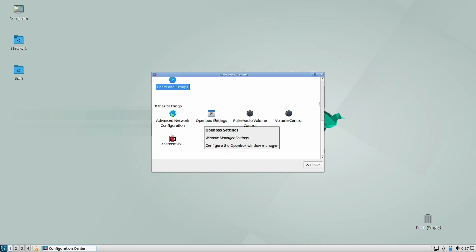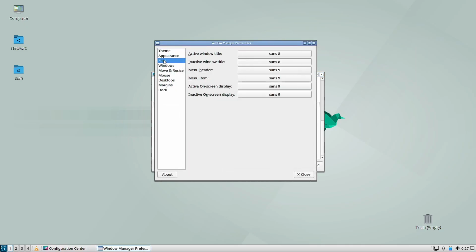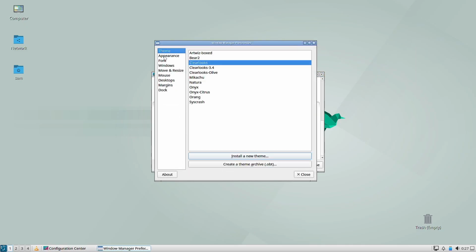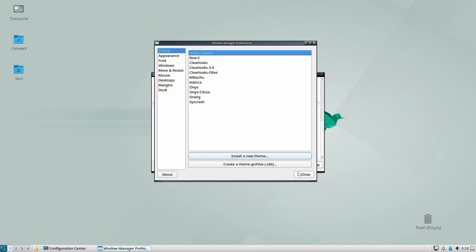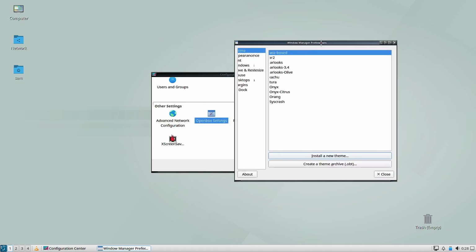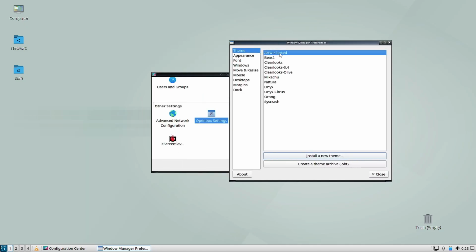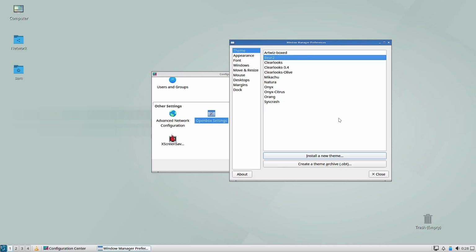Then advanced network configuration, OpenBox settings. So from here also you can change the look of the desktop. Some of the themes that we saw in the LXQT configuration are available here. For example, Clearlooks is there, and there are themes that are not available in the LXQT appearance configuration. For example, let me try this out. You can see here immediately the look has changed. Here too, you can see the window looks changing. So this will change only the window looks, I think.